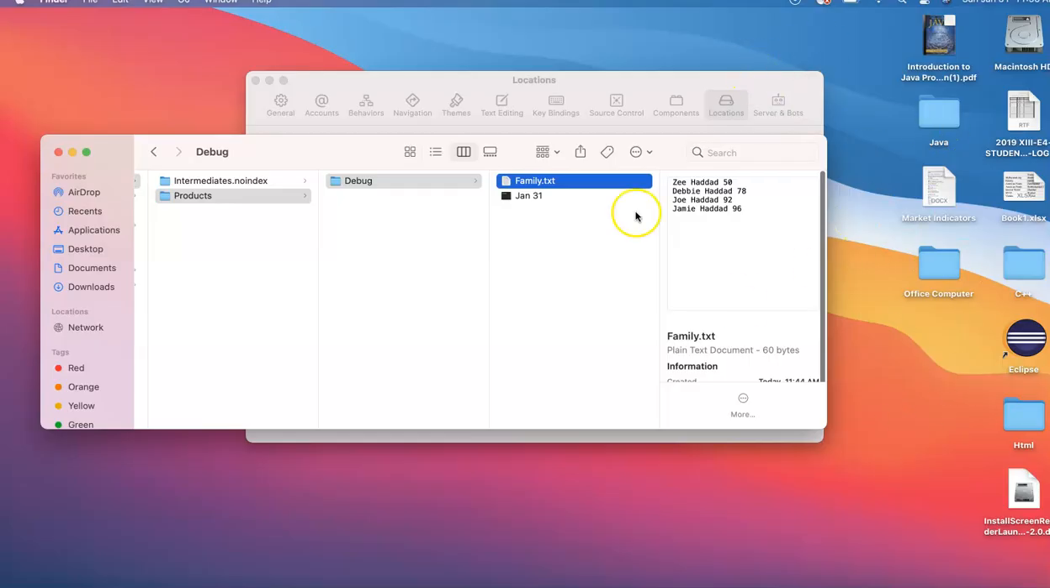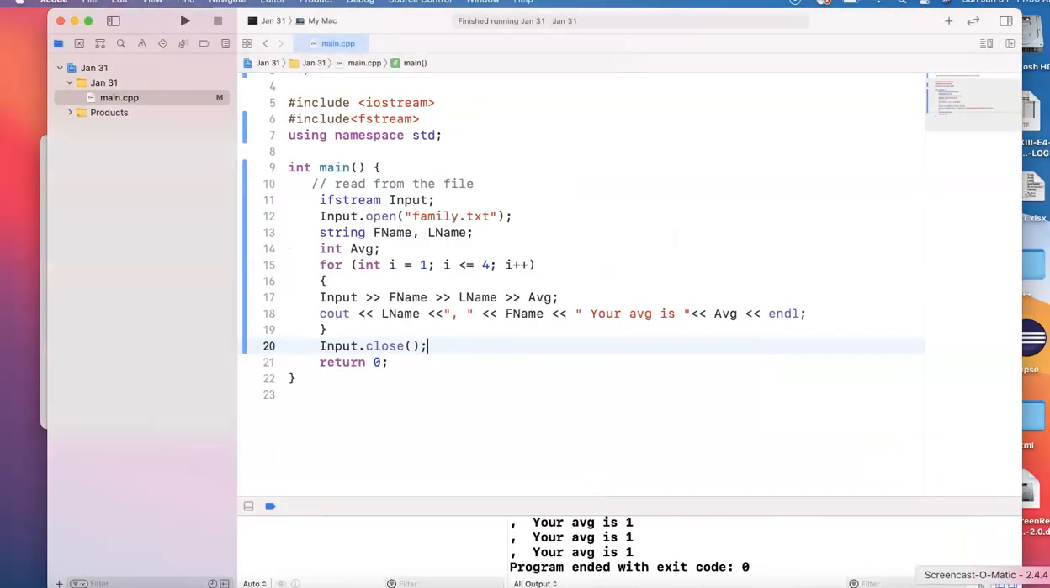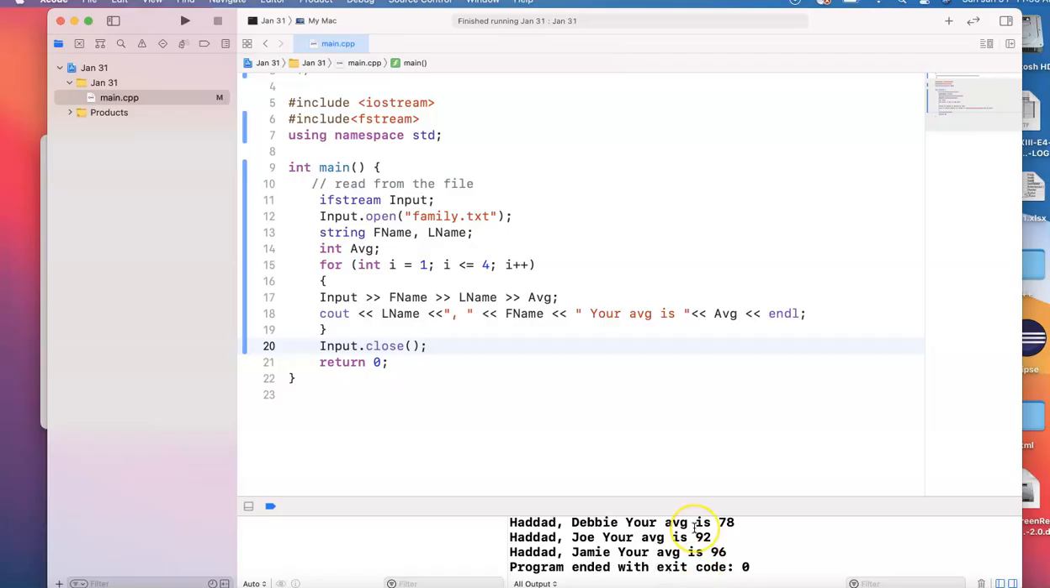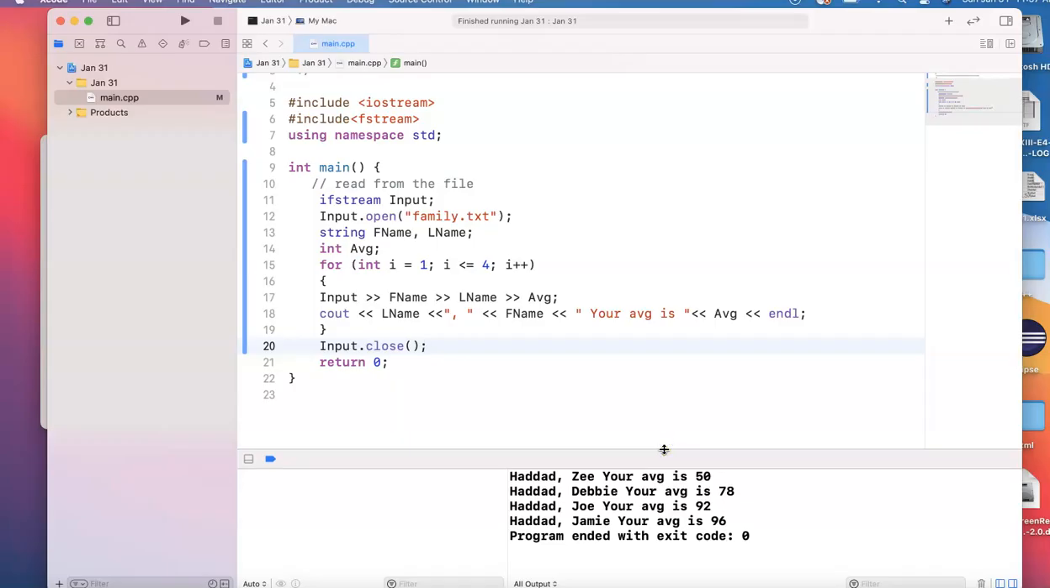Let's see if it's going to work now. Here's my program. Let me run it and see. What do you know? Look at this. Haddad, Debbie. Your average is 78. Haddad, Joey. Oh, my name must be high enough, that's why you don't see it. And there's me.